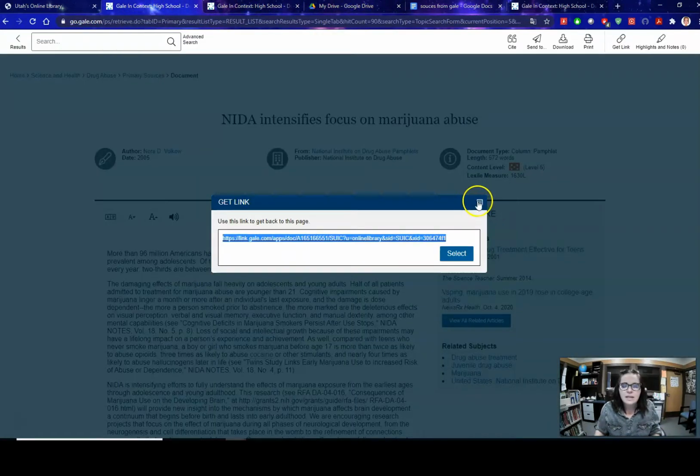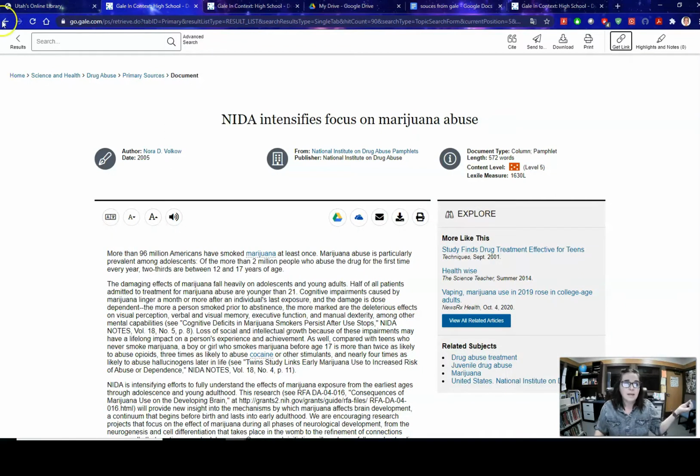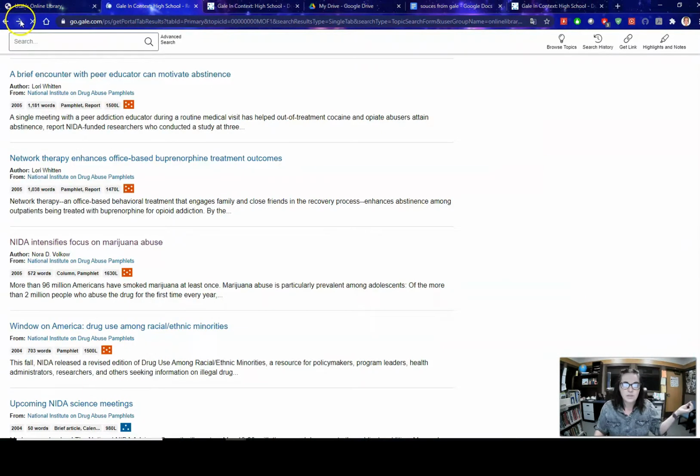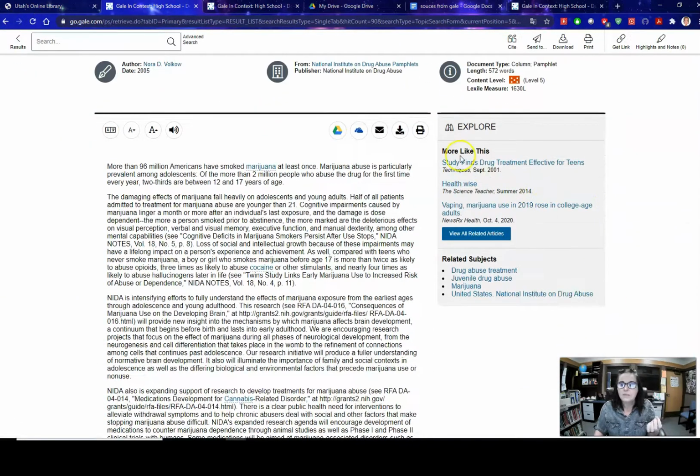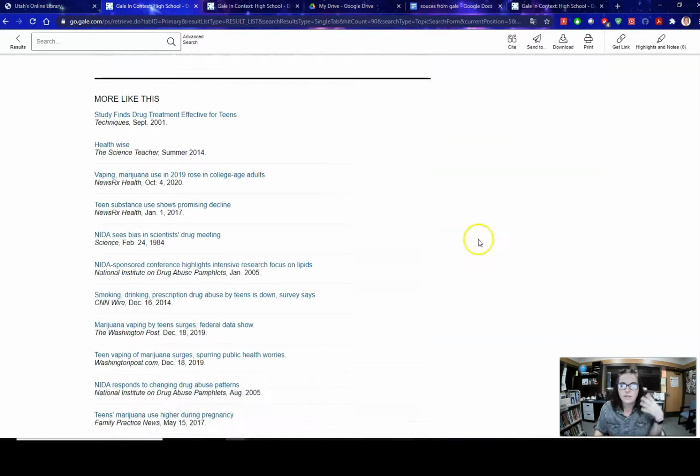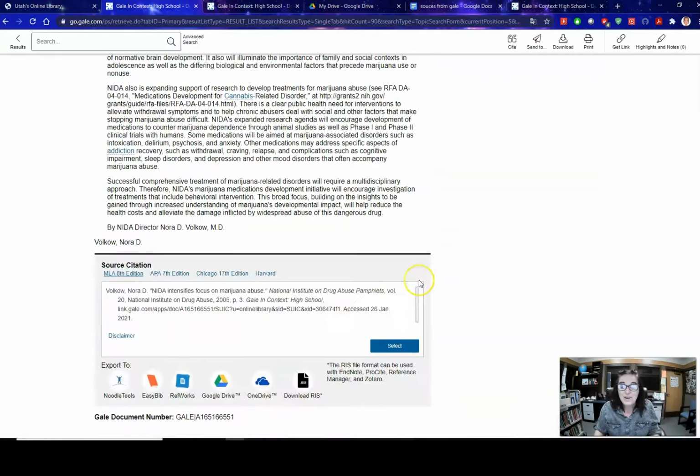And then the last thing I need to do is either go back and find the other articles and continue searching there, or if this has really been helpful, then I can just go here into More Like This or View All Related Articles and find more articles that way. Okay, I hope that makes sense.